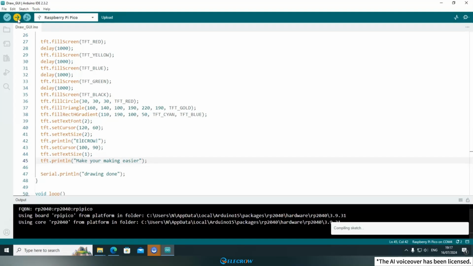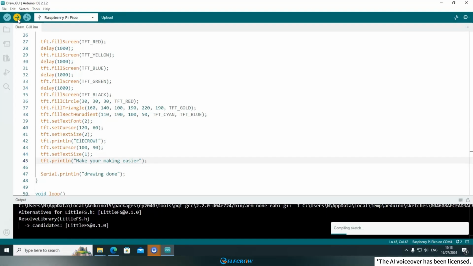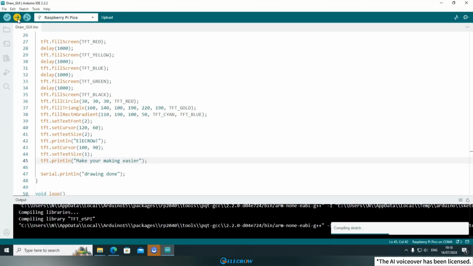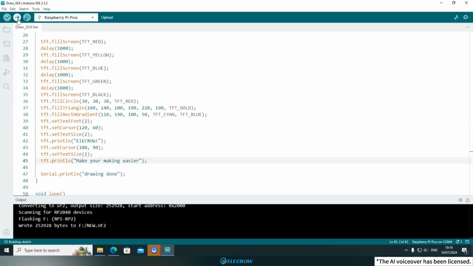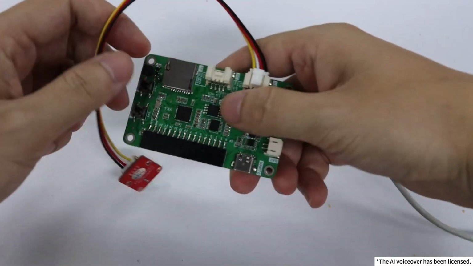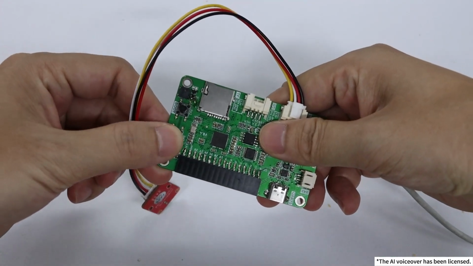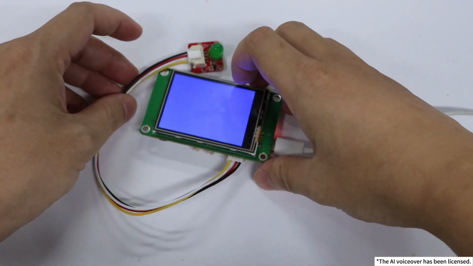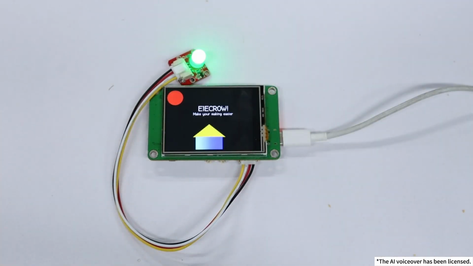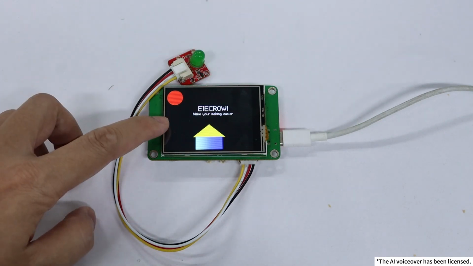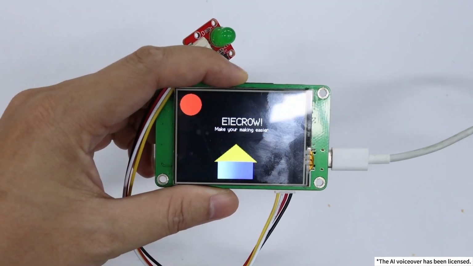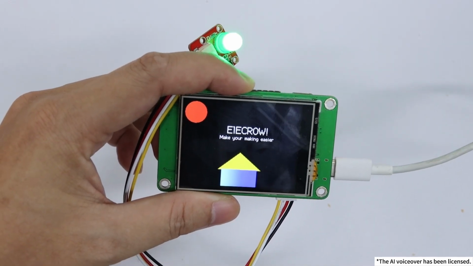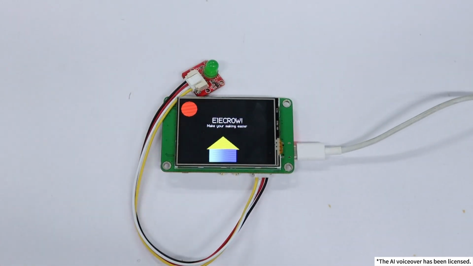Finally, click Upload. Since this isn't my first time uploading code, the board automatically handles entering the download mode. When the upload is complete, if the board doesn't reset automatically, you can manually press the reset button to see the result. Here's my drawing. It's quite simple, but I encourage you to give it a try yourself. All right. That concludes our demonstration using the TFT-eSPI library for 2.4, 2.8, and 3.5 displays.